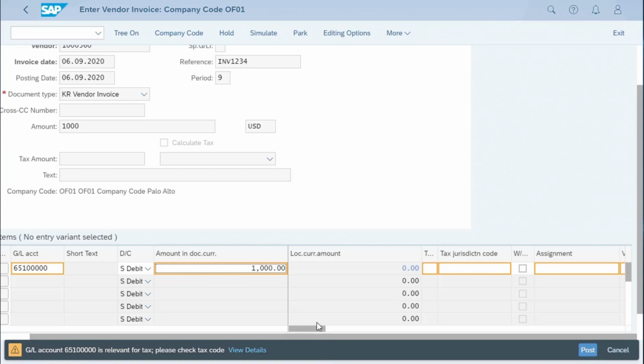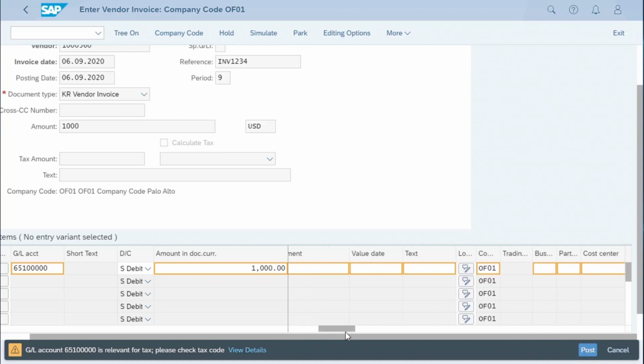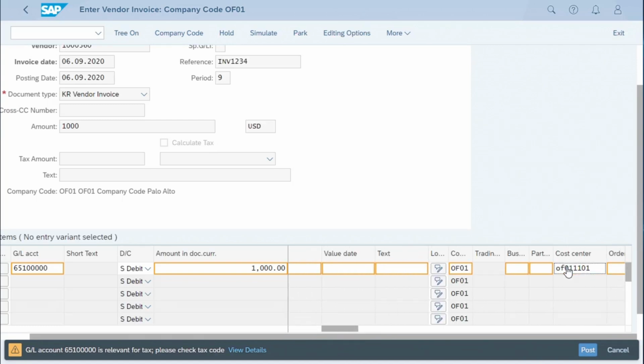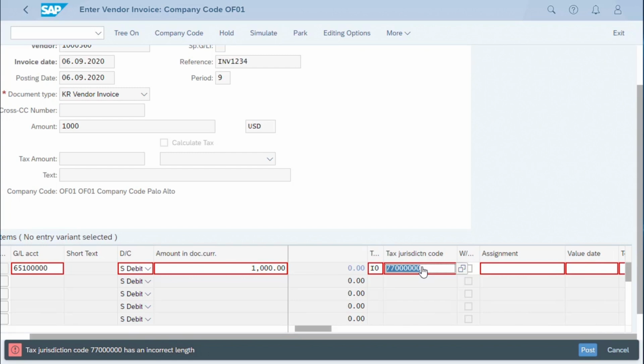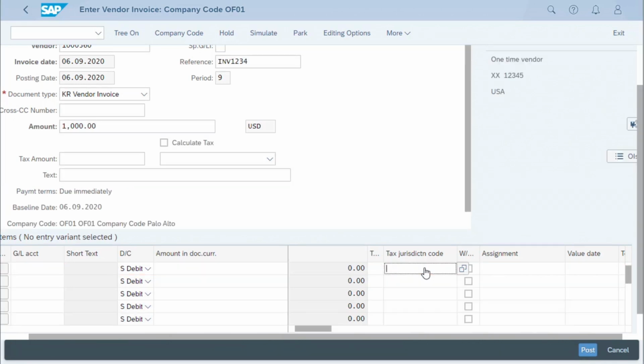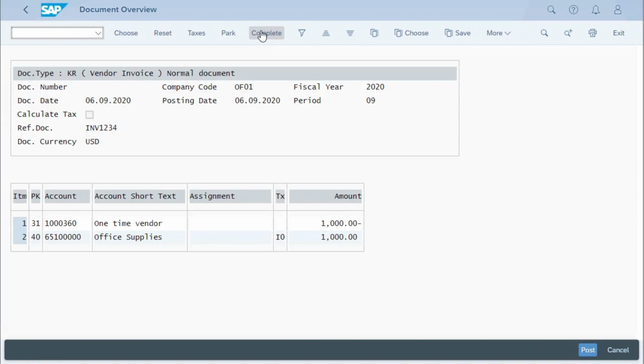So to finish off completing the tax and cost object data, some of the suggested fields to fill in are showing yellow. But when I press enter after completing all fields and the system performs a check, it turns out that my tax jurisdiction code is too short, so I'll just add some more zeros. I click on Simulate to check the postings and everything looks okay, so I'll click on Post.